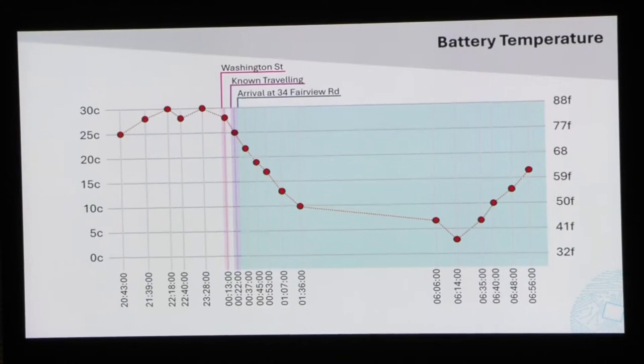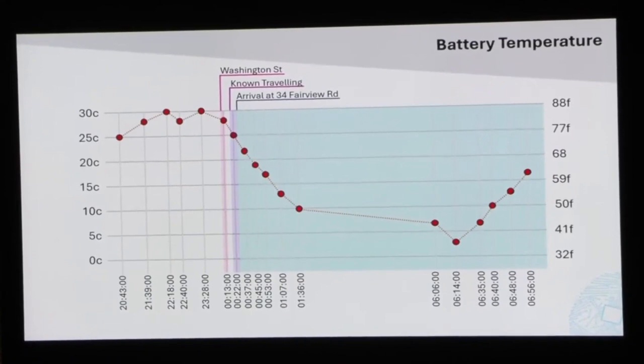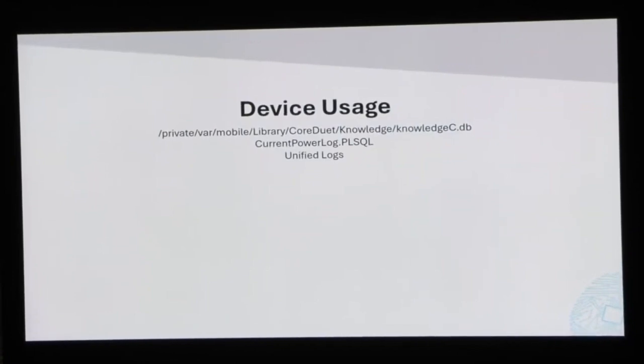Between 1:36 a.m. and 6:06 a.m., is there any indication, any time that battery temperature went up? No, there's no records related to battery temperature at all for that time. Thank you. Is there another area that you looked at for your conclusions in this case?